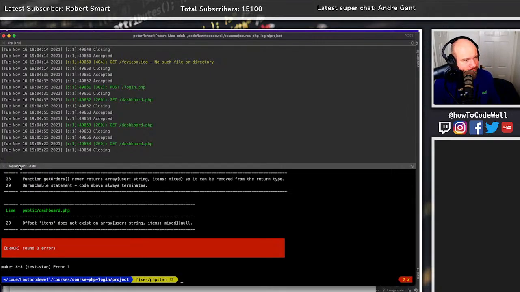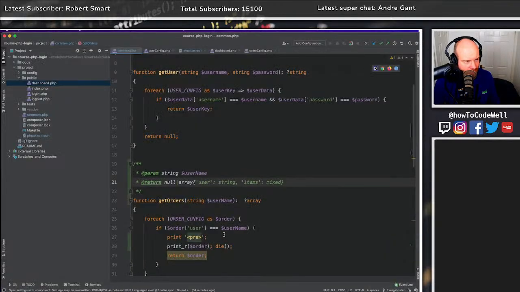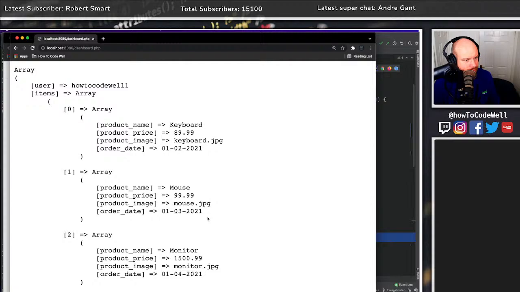No. Never returns an array user string items mixed, so it can be removed from the return type. Never returns. Oh, well, no, it won't return because I'm killing it. Of course not. Fine.